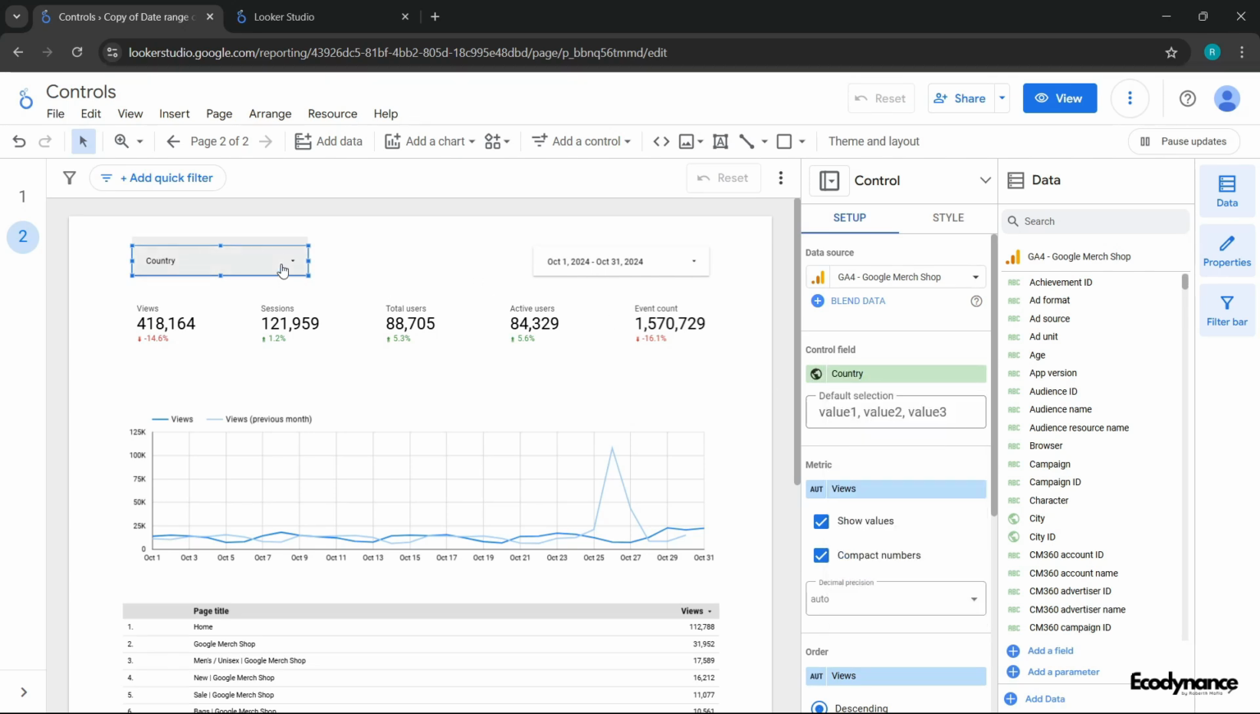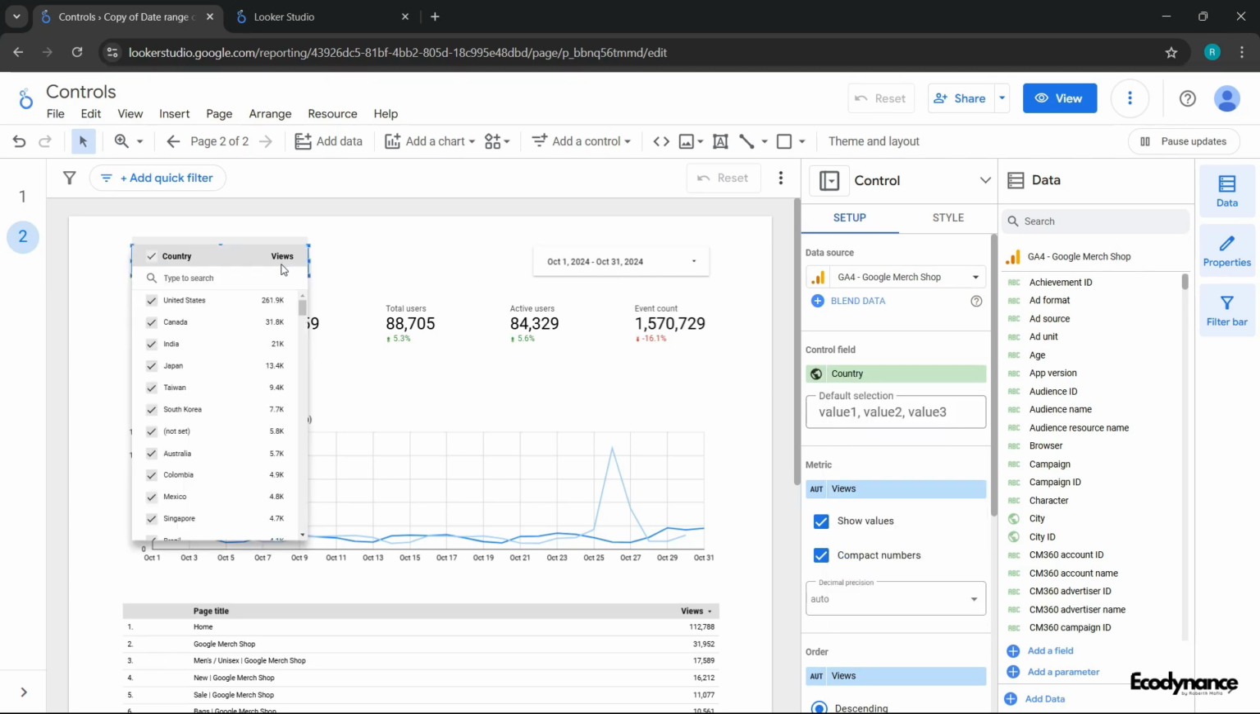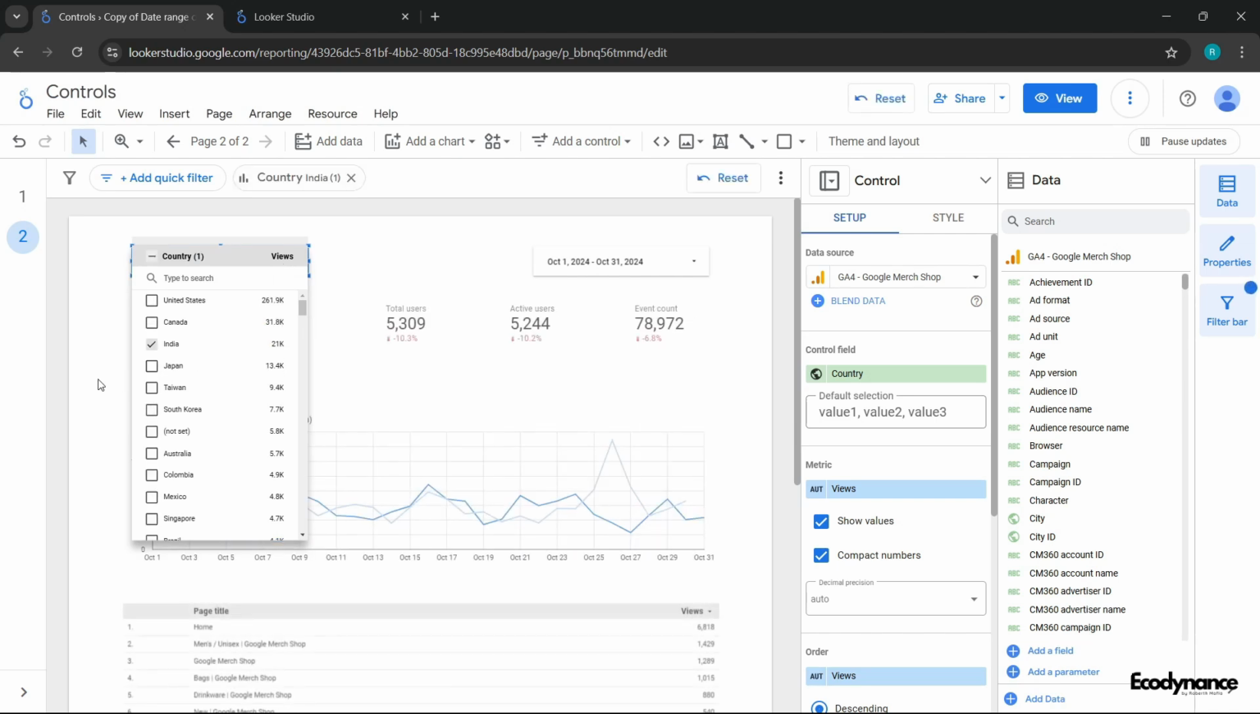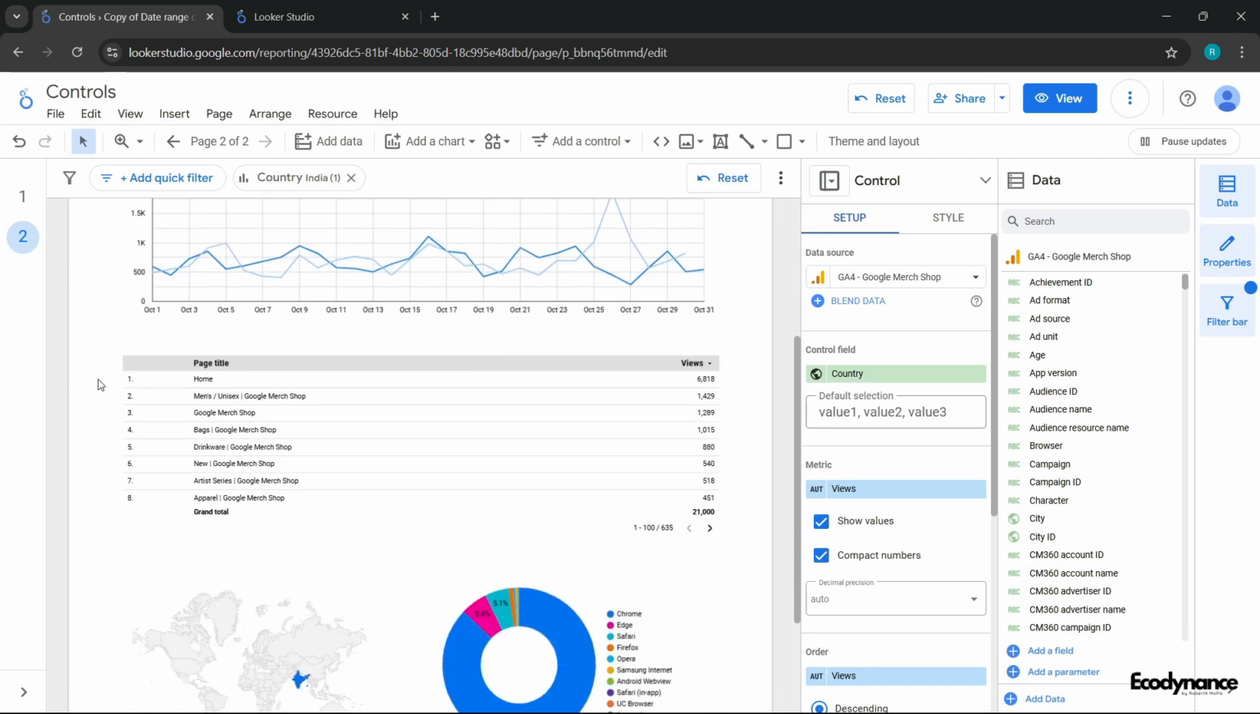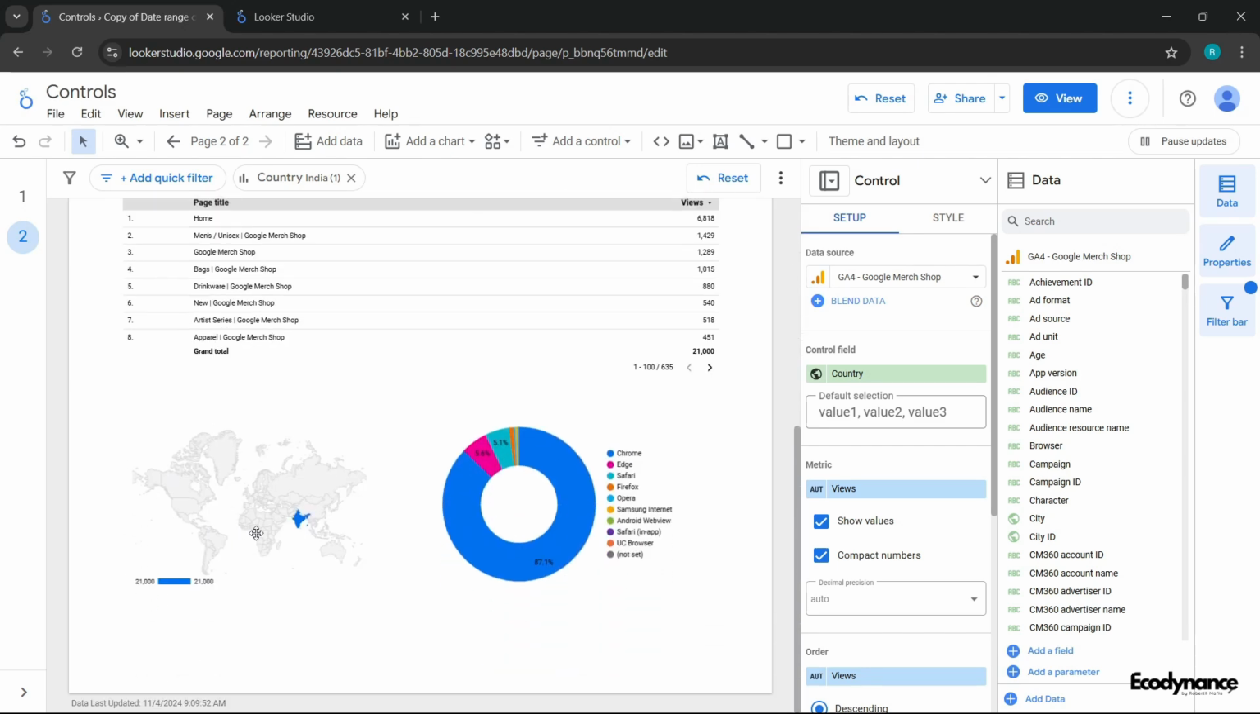Perfect. Now, with this configuration, when we expand the list, we can filter by each of the countries. I can specify that I only want to see one country, and look, all the charts and elements within the report will be filtered just for that country. Remember that the map was showing us information from other countries. Now, it is only showing the information for the country I selected in the drop-down list.